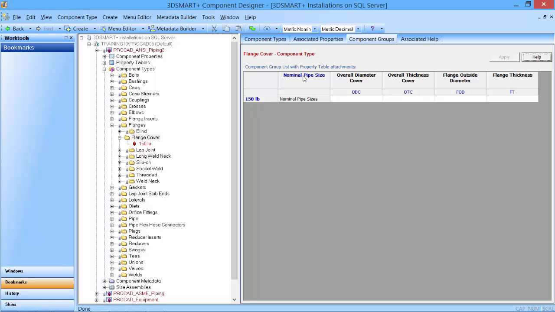So we have our nominal pipe size, which was set when we created our component type. We set it to a nominal pipe size, so that will dictate how it will be input into the 3D modeler. And then we have our two new properties, overall diameter cover and overall thickness, and these tables can be adjusted just by using your mouse and click and drag to make the columns bigger or smaller.